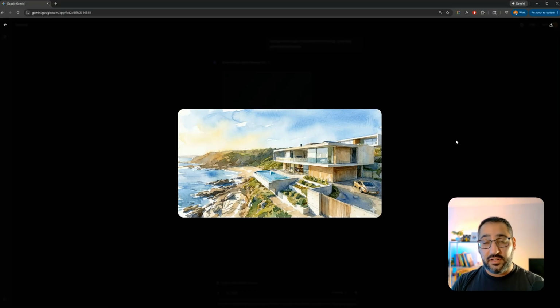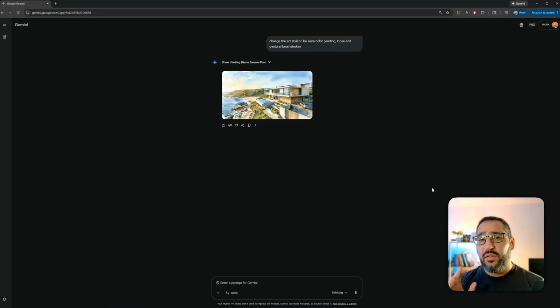So that's why style transfers are great, because you don't need to figure out every single detail, like, oh, this concrete has to look like this, or that wood has to look like that. So that's one way of doing it. The next way is with a reference photo.